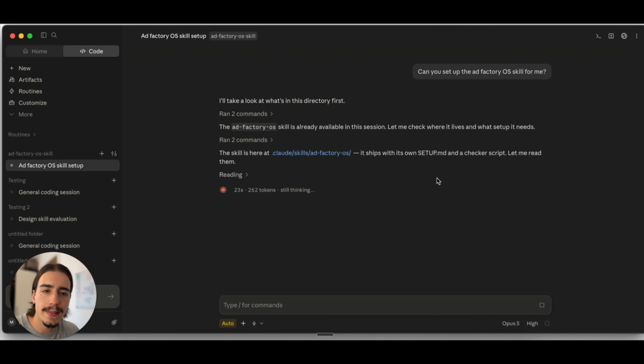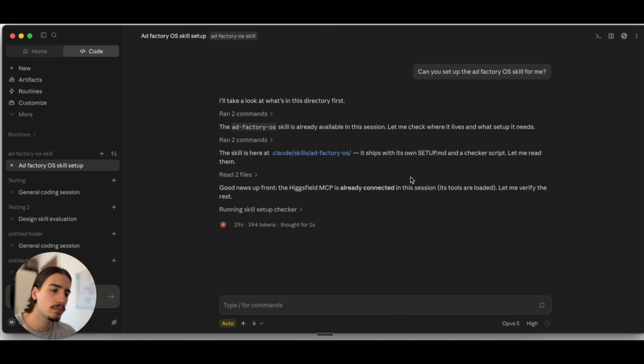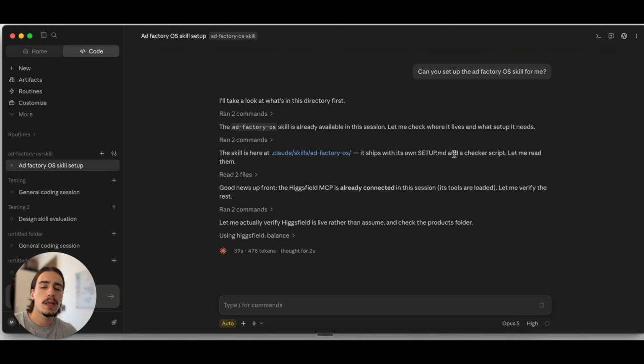So while Claude is setting up this skill for us, I want to explain why I built the Ad Factory OS. Now, the main reason for building this was for like a one-stop shop for everything ads. So instead of having a bunch of separate skills to generate images, to generate videos, to generate UGC content, I've packaged it all together so it's an all-in-one solution for everything.